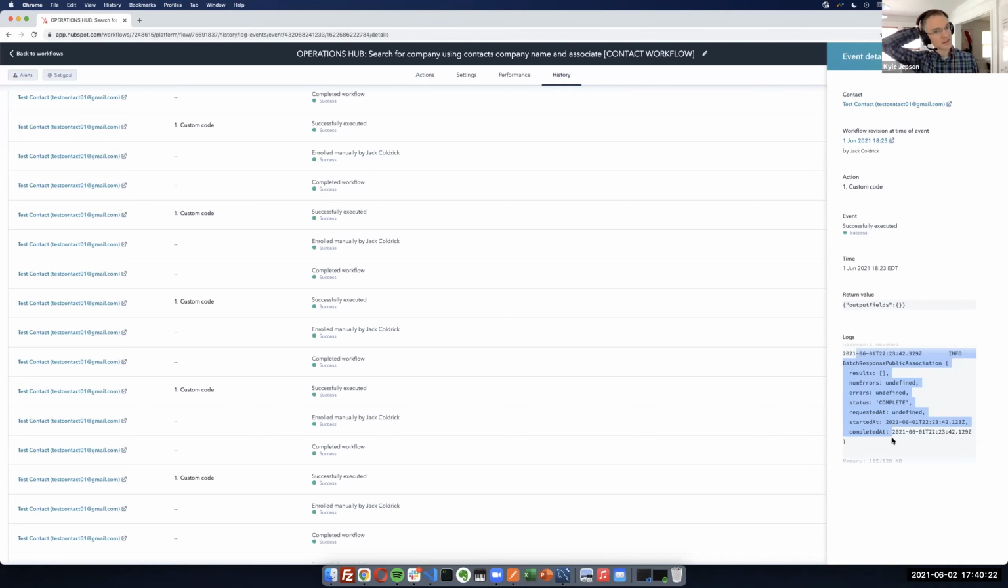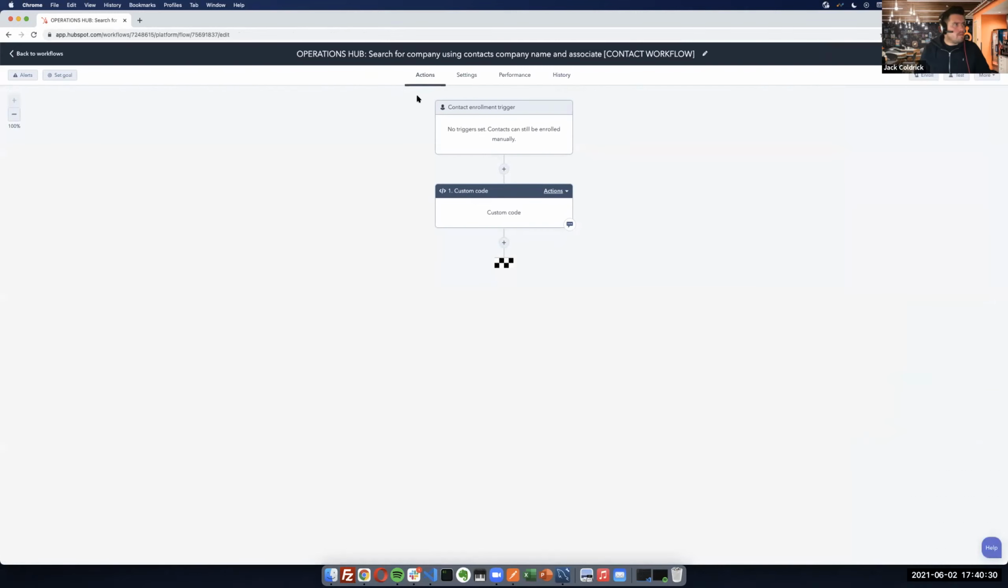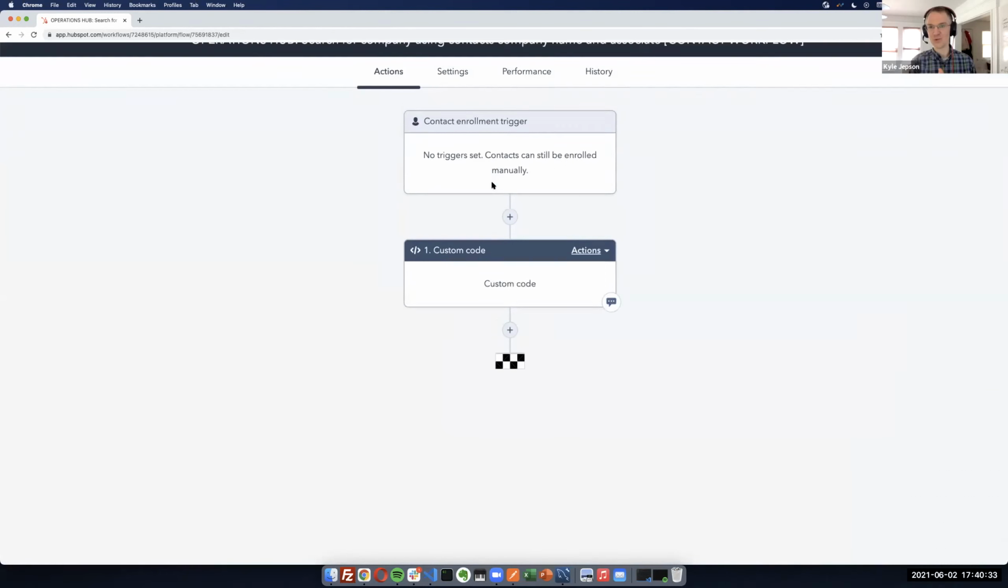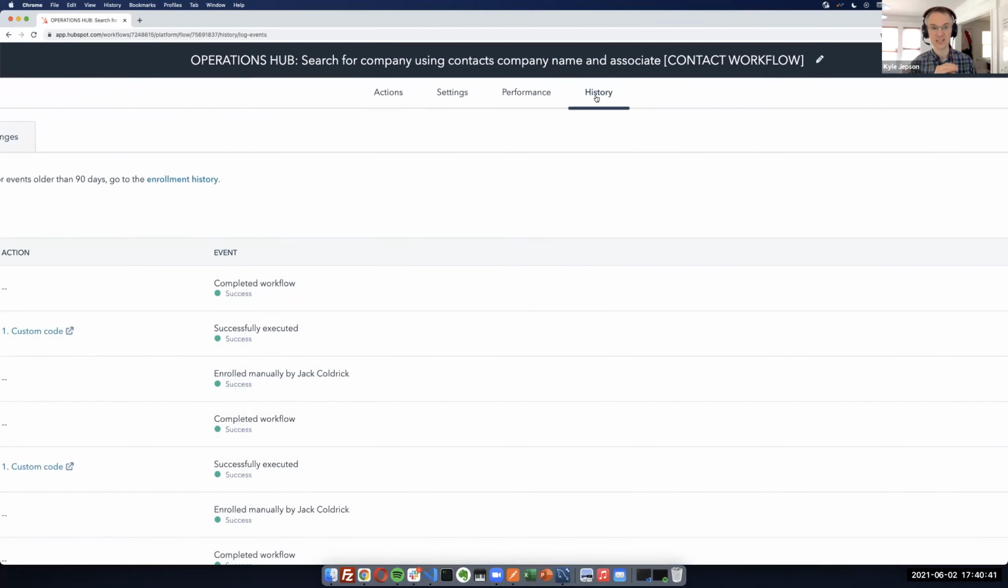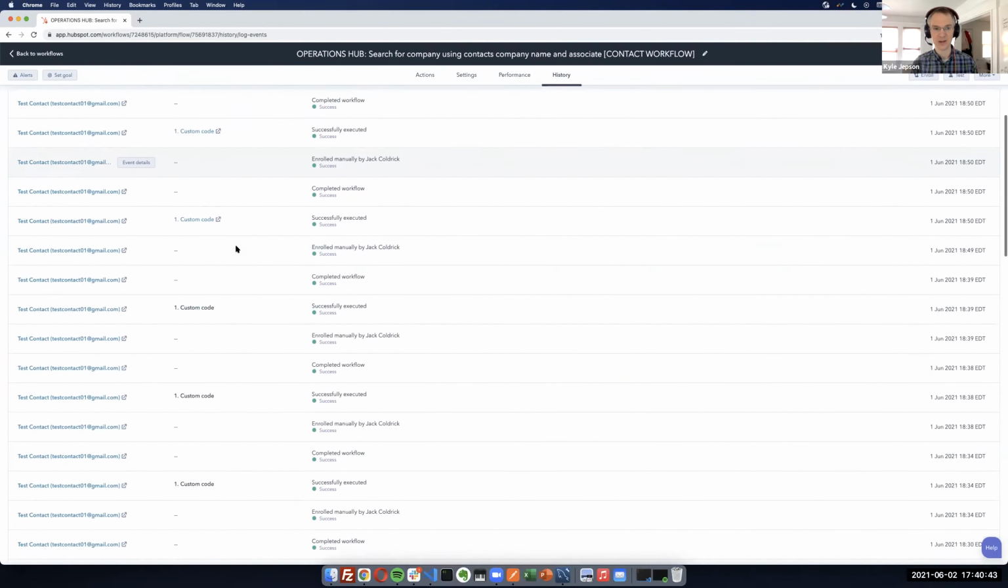Yeah, I would definitely recommend this history tab. Again, just for anyone who missed it, Jack, can you click on actions real quick? Yep, sure. So this is the normal workflow canvas you're used to working on. There's a histories tab up there at the top, and you can see every record that's been run through. And if the custom code failed, you'll see that here, and you can dig in and see what happened.